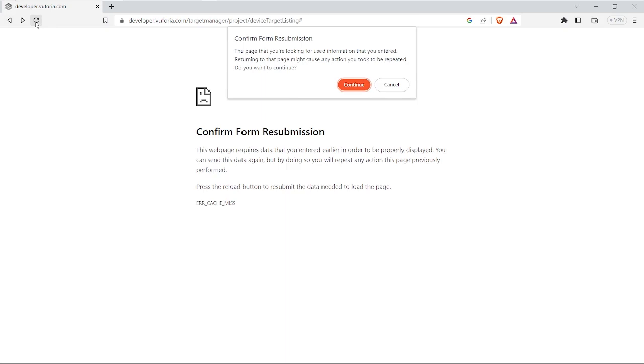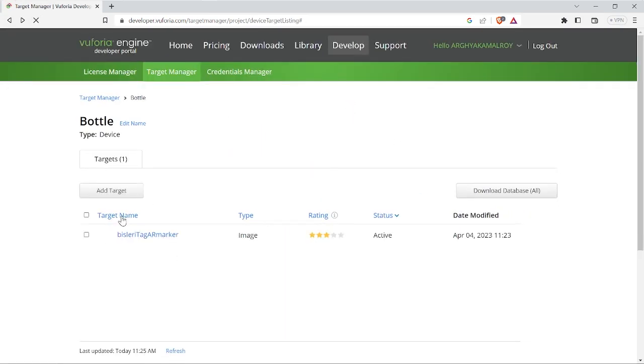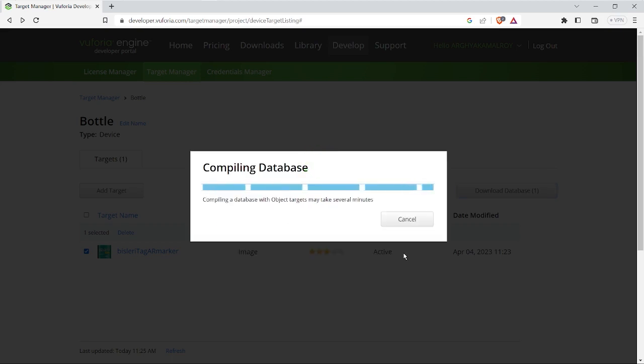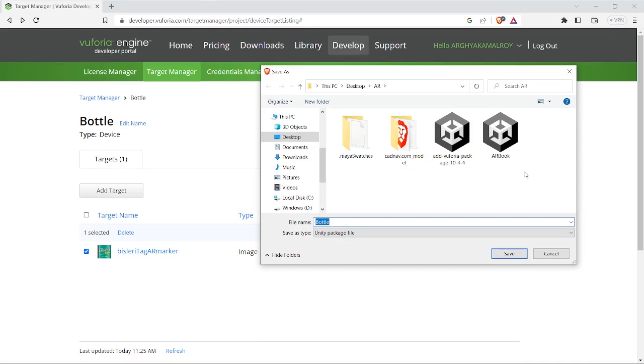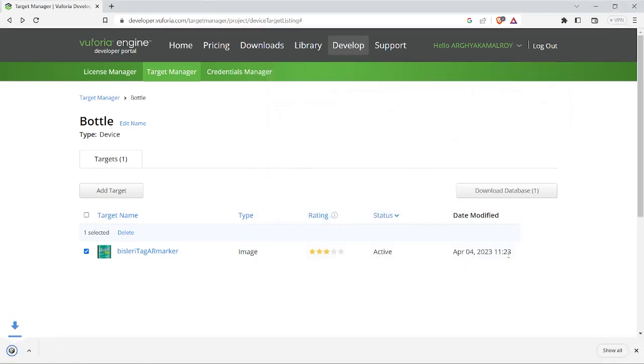It's asking for reloading. Continue. So this is our bottle image target. I will select it and hit download database. Now click on it. It will ask for Android Studio or Unity Editor. We are using Unity Editor, so we'll click on this and download it. It will take some minutes to compile the database and download. It is downloaded. I will change the folder and save it here.